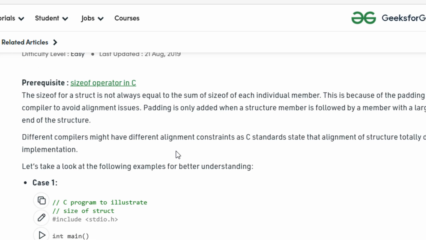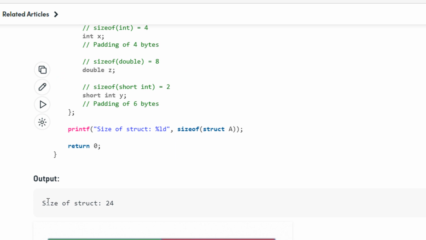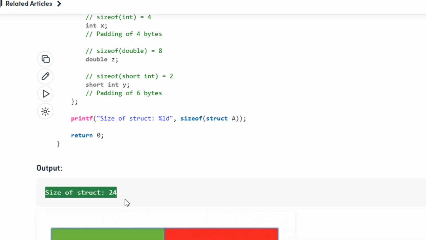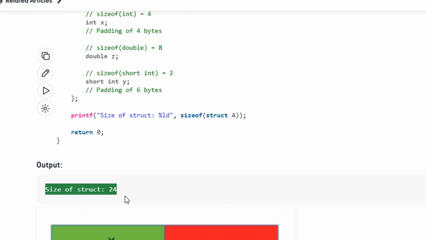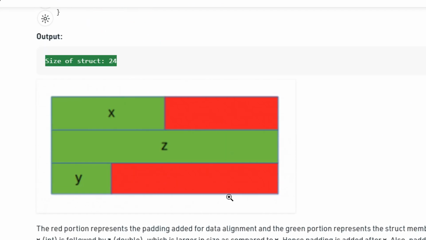So now see, in this particular case, I have a structure with an integer x, a double z, and a short y, right? An integer takes 4 bytes in memory, a double takes 8 bytes, and a short integer takes 2 bytes. Now in this particular case the size of the structure is 24. Now why is it 24? You can see this particular diagram, right?